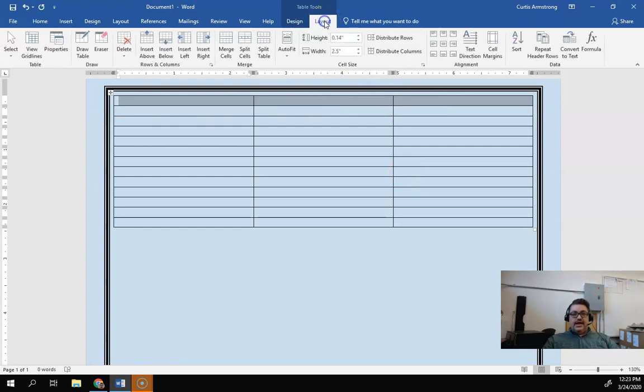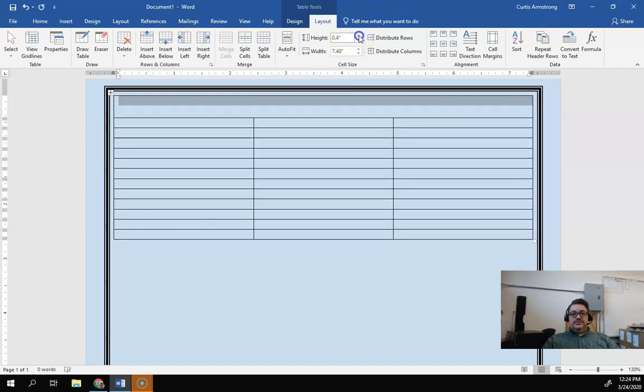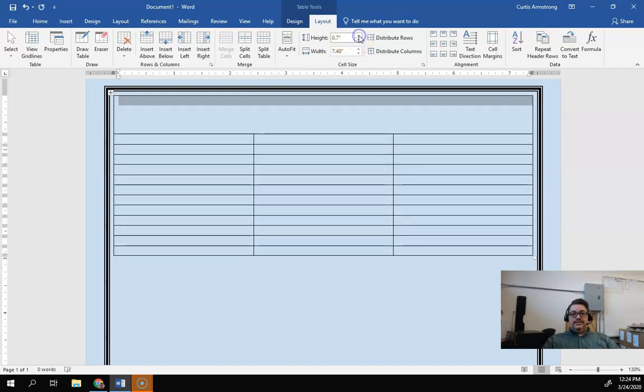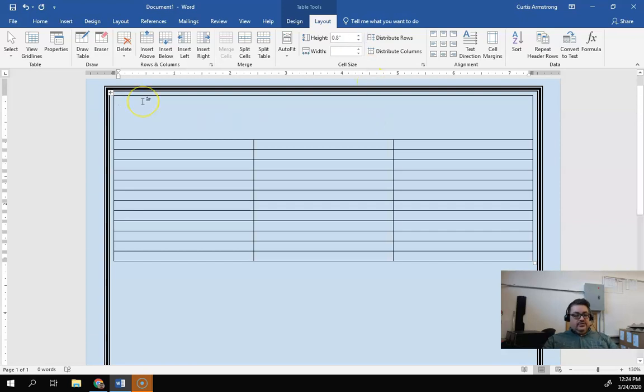I'm going to go to layout. Now this is where it kind of gets a little tricky. So we need to go to merge cells. Do you see how that took 3 columns and turned it into 1? I'm going to change the height from 0.14 to 0.8.